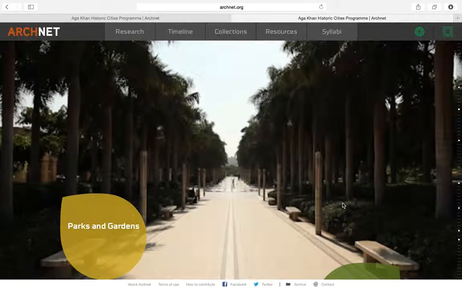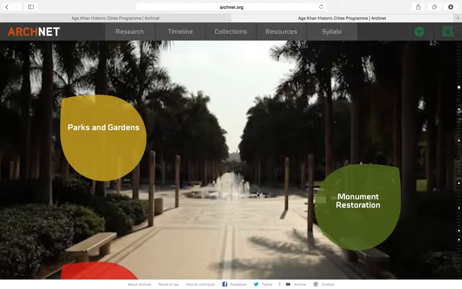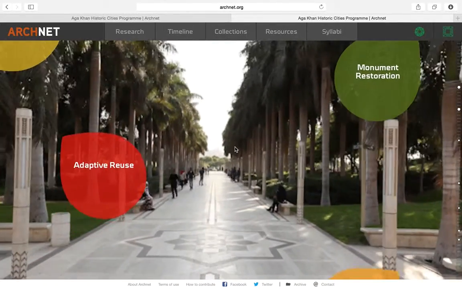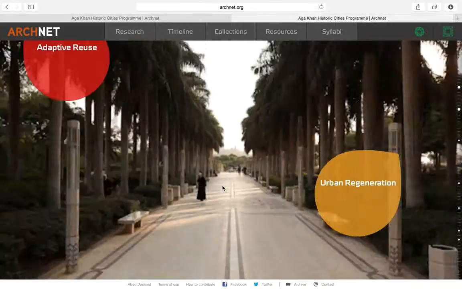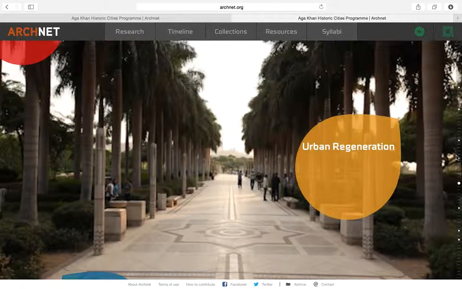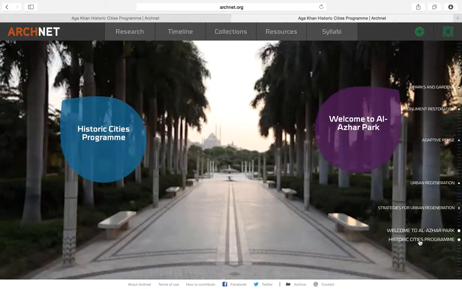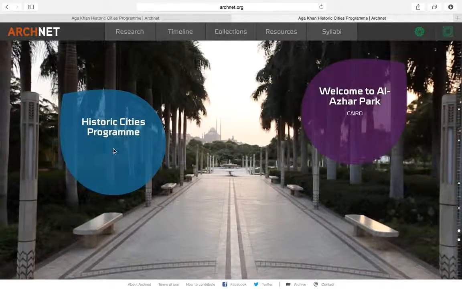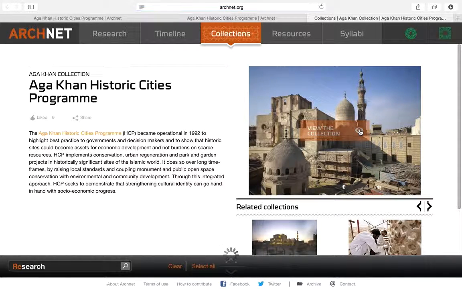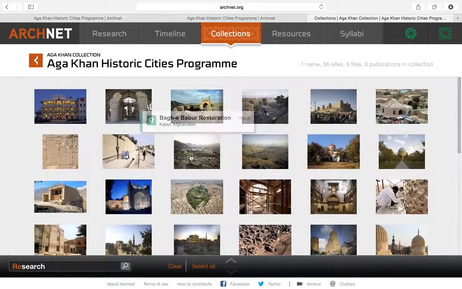The archive of the Aga Khan Historic Cities program takes you on a stroll through Al-Azhar Park in Cairo and brings up these balloons where you can click on the various themes. You also have access to the menu on the right-hand side, which contains the same themes. And by clicking on one, you are taken to the archive of that particular topic. Again, view the collection and you're taken into it. So that is the interface for the historic cities.